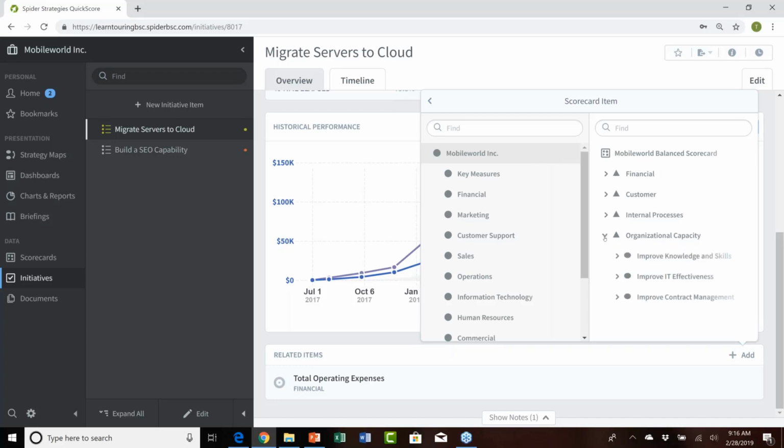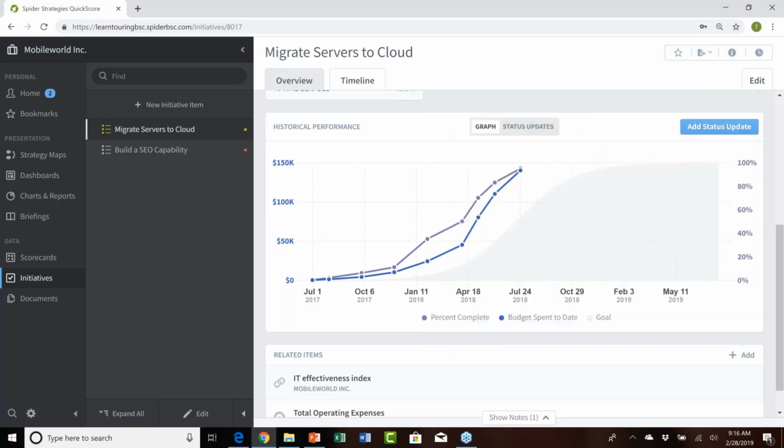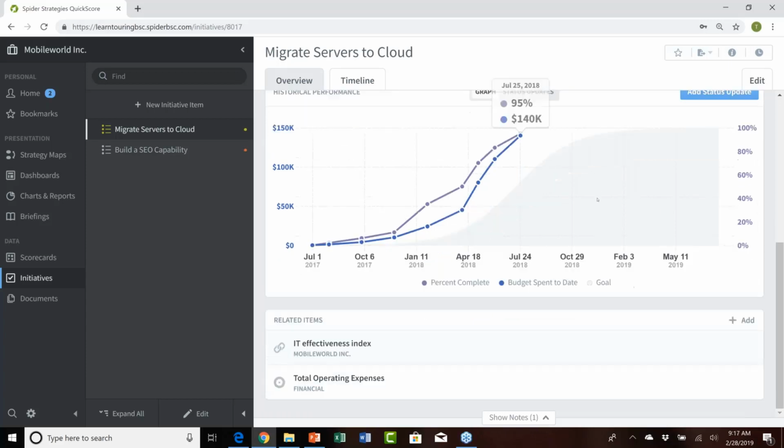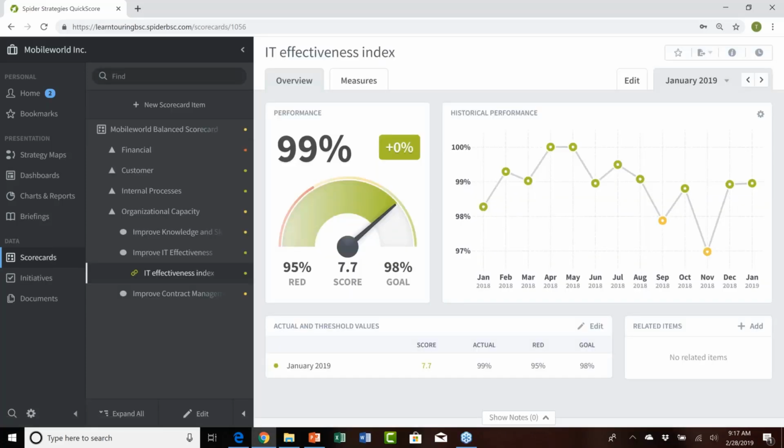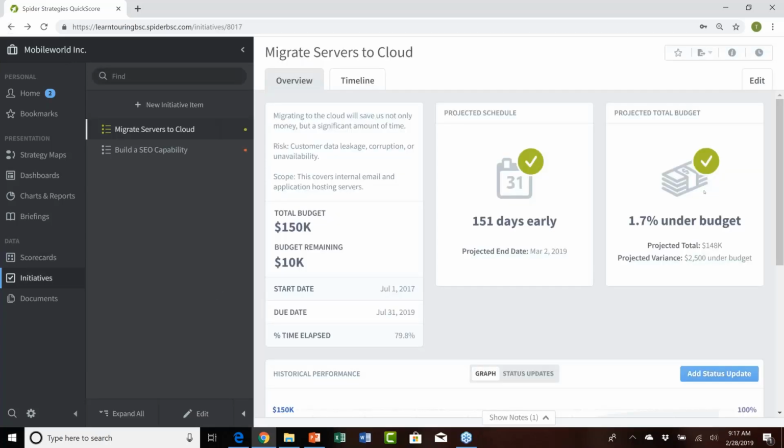Scorecard, I've got an organizational capacity perspective, and we've got an objective to improve IT effectiveness and a measure, which is our IT effectiveness index. And I would like that measure to be related to this Migrate Servers to Cloud initiative. So right now it has been added here in the related items table. If I click on it, it will of course jump me over to that IT effectiveness index measure. And also I can then just navigate back to the initiative to migrate servers to cloud.